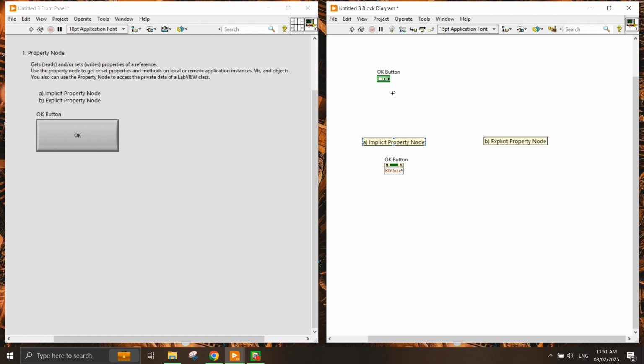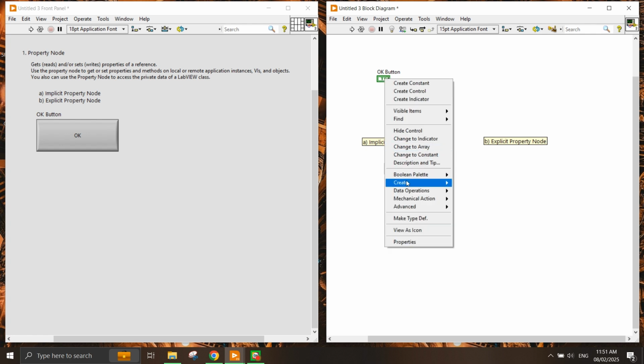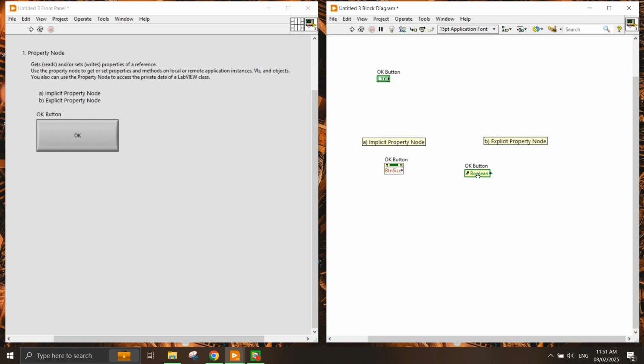And for an explicit property node, you need to use a reference. So first of all, let's create a reference. We place it here, and this is the reference for the Boolean control. Now, an explicit property node is actually required when you are creating a very large scale application where you need to constantly refer to the control that you're trying to manipulate programmatically.